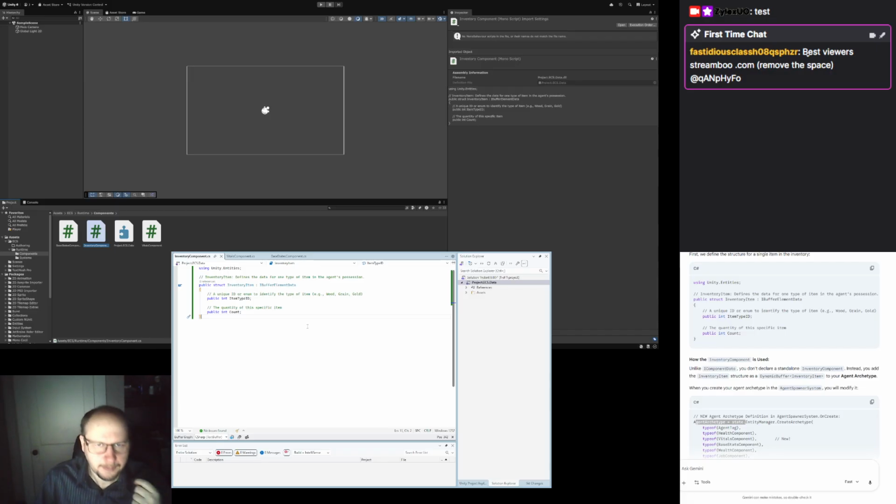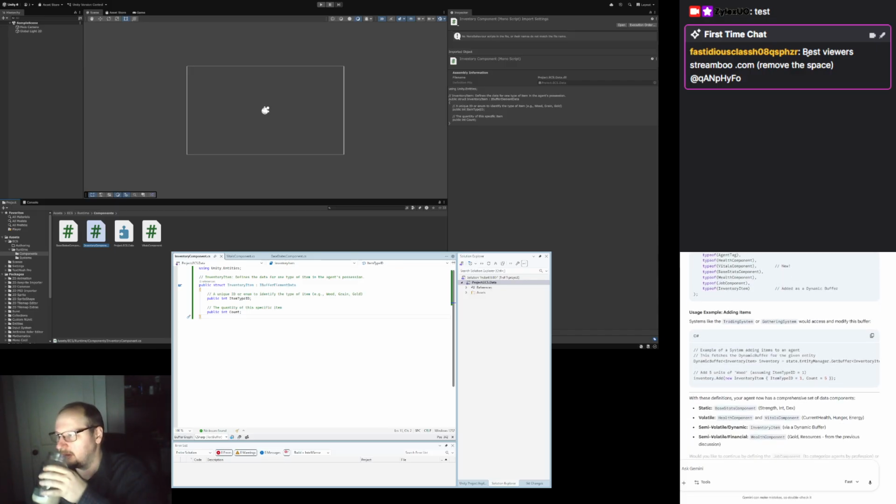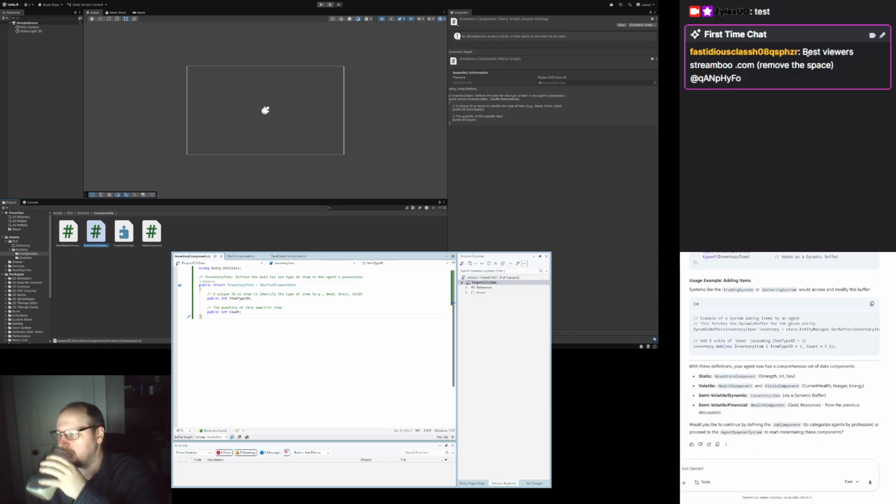I guess inventory item is going to be represented by an ID. I do want items to be dynamic. All right, let me see. So I wonder if I should ask the AI a question about items, about the inventory system.